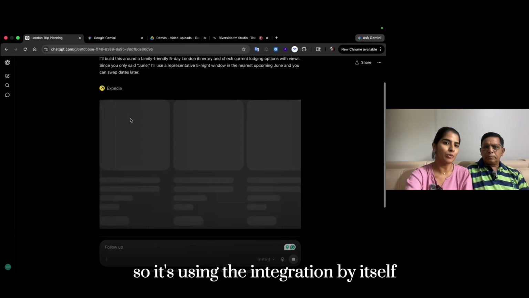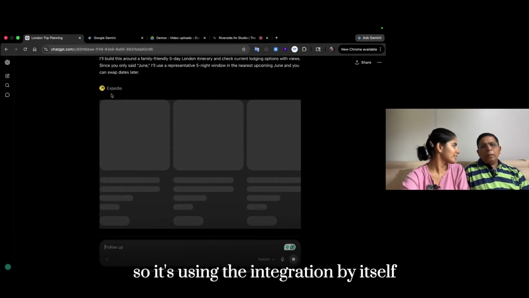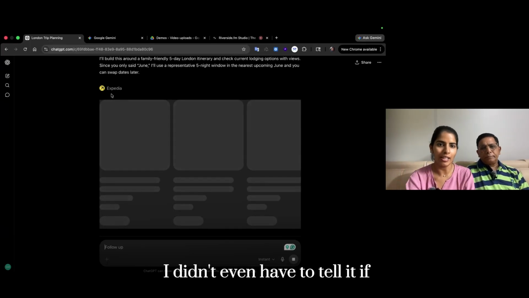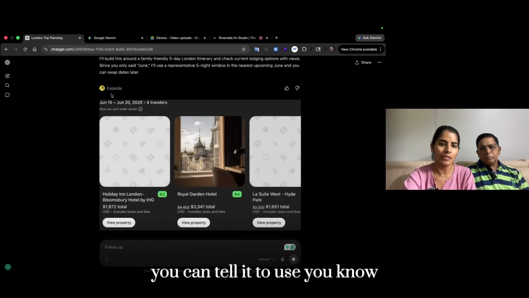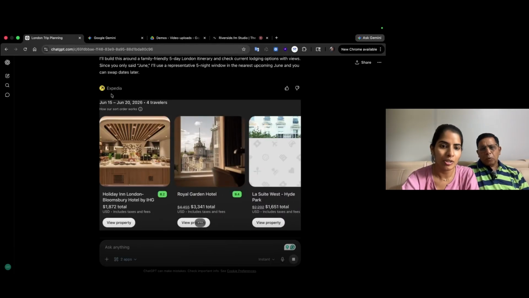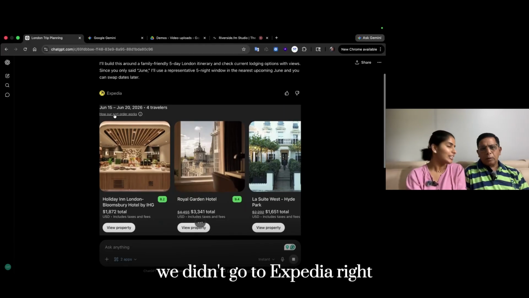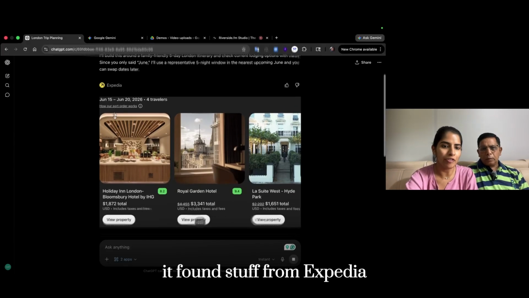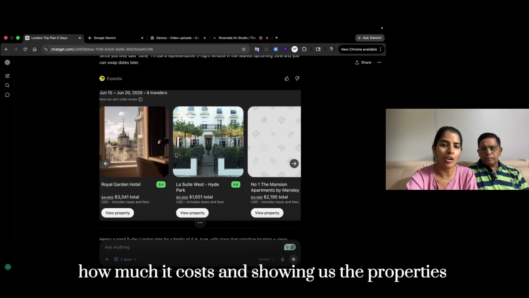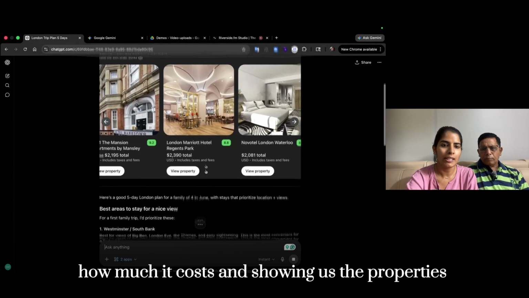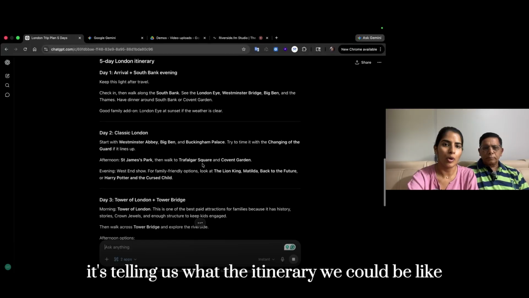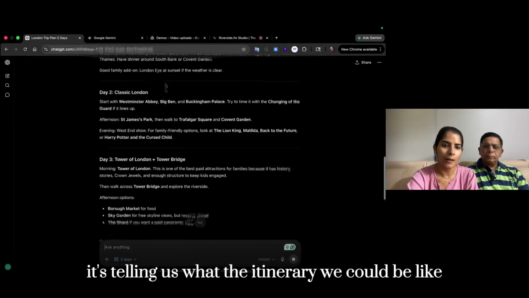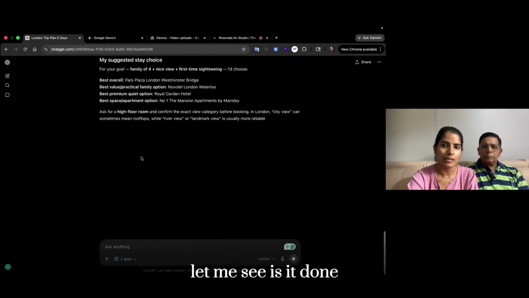So it's using the integration by itself. I didn't even have to tell it. If it's not using it, you can tell it to use it, just in natural language. So right now, if you see, we didn't go to Expedia, right? It found stuff from Expedia. It's telling us how much it costs and showing us the properties, the best areas we would want to stay at. It's telling us what the itinerary could be like. Let me see, is it done?